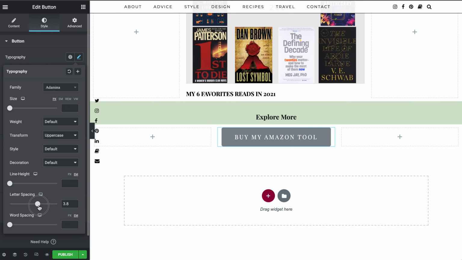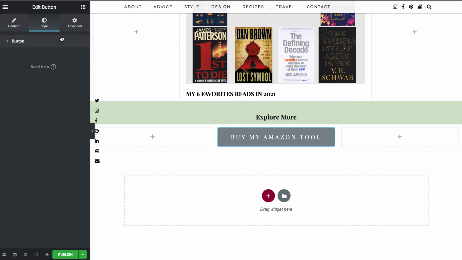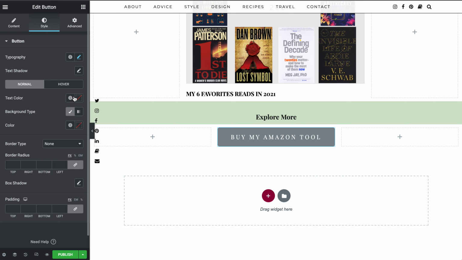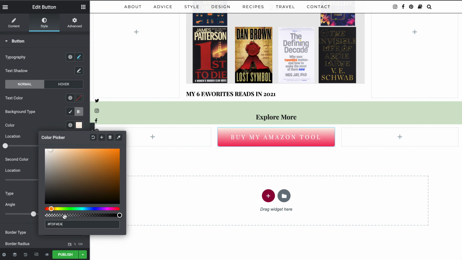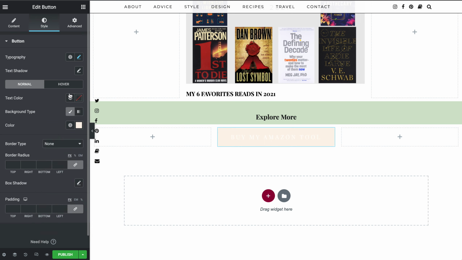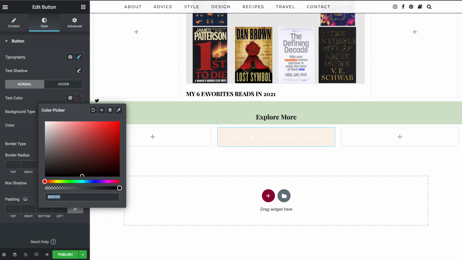Let's make this a little bigger. Okay, one line. I want it on one line. That's fine. Okay, so that's the typography, and then let's go to change the background color so that it's not gray. Okay, no to the gradients. I want classic, and then text color.